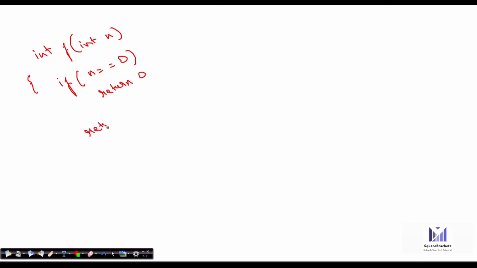Let's write down the function for it. So the code will go something like this: int f(int n). Now there will be one base case, one terminating case, and the terminating case here will be that if n becomes 0, we don't want to go further. We will simply return 0. All right. Otherwise, I am going to return function of n minus 1 into n.